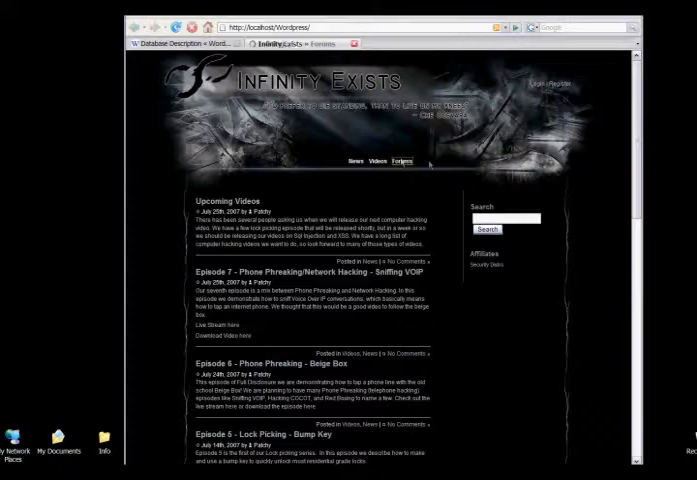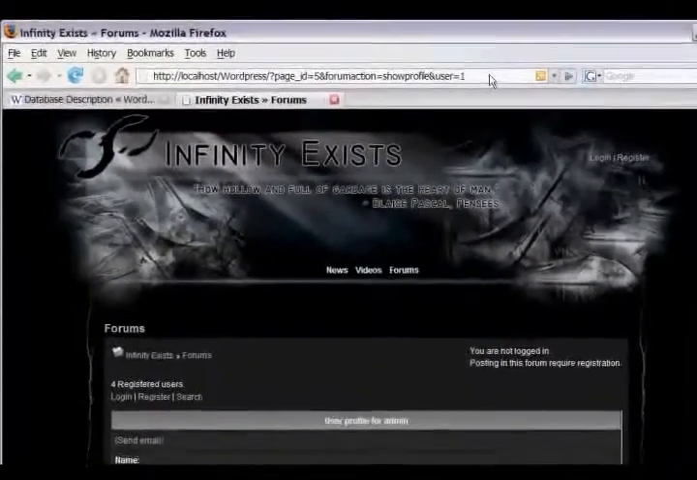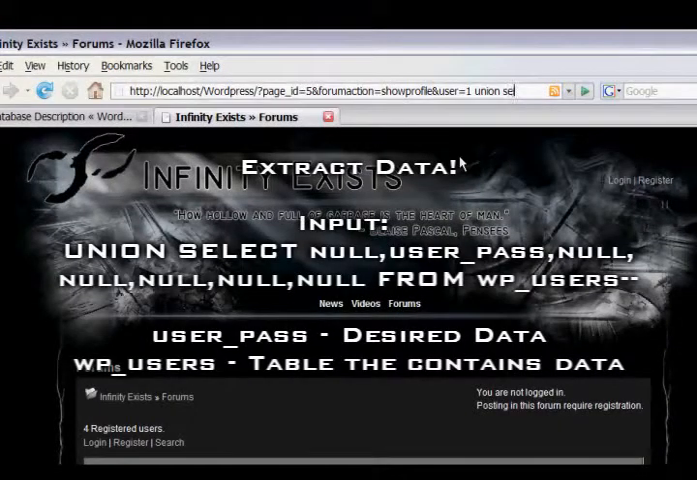Alright, now we need to craft our union select statement to extract the hashes. So it's going to be union select. The first one's going to be null because we don't want to output into the first column. For the second column we want to output our hashes, so we put in user_pass. And the rest are nulls. Then we put in from wp_users. That's where that column's located. And then you do dash dash to comment out the rest.